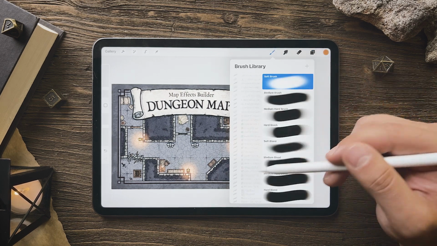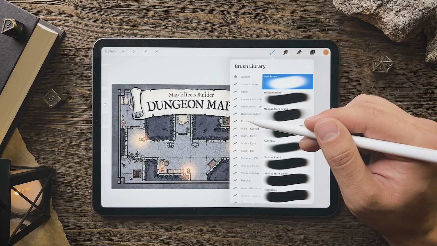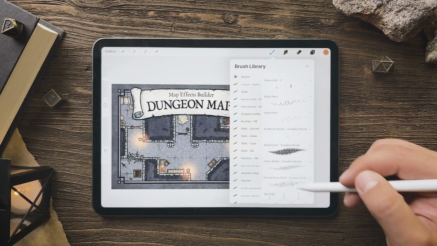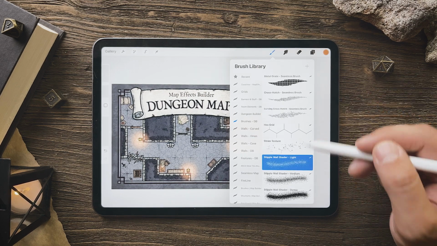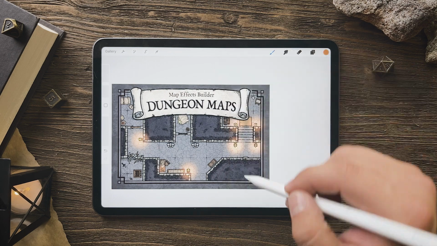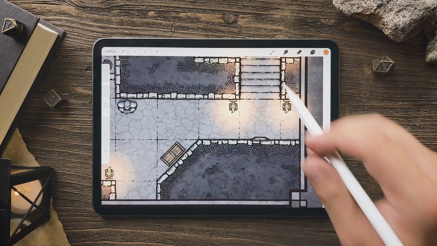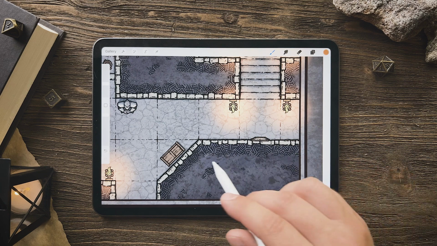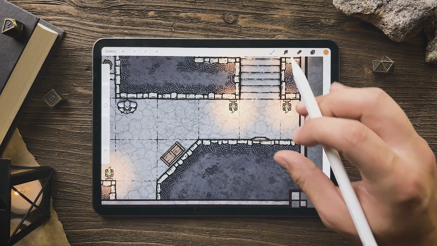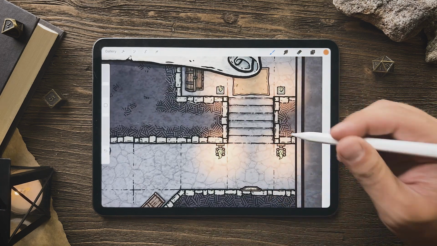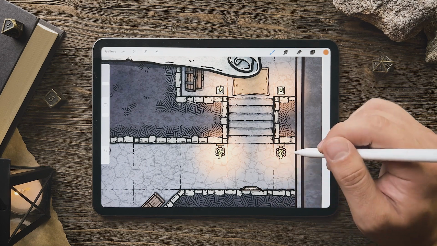But now I'm going to switch to a stippling brush that's actually included in the dungeon map builder. And normally you would have this set to black or something, and you would use it to fill in outside these walls like I did with this hatching brush, but you can use this also to add a little bit more visual interest to the torches.